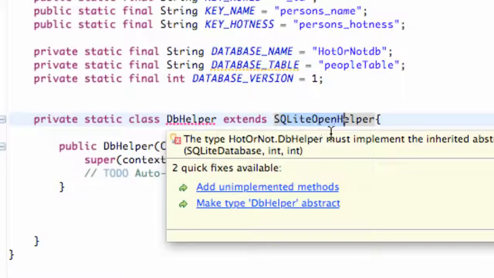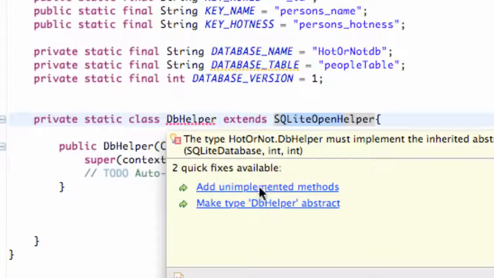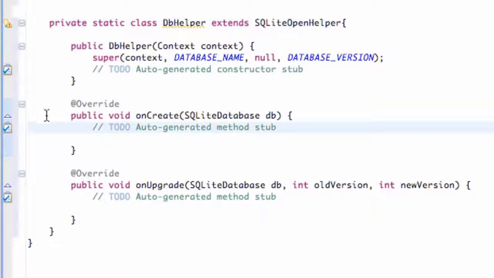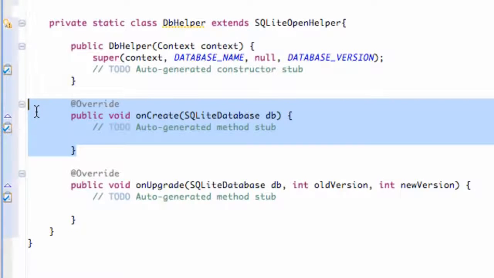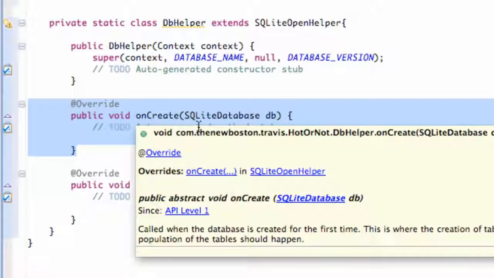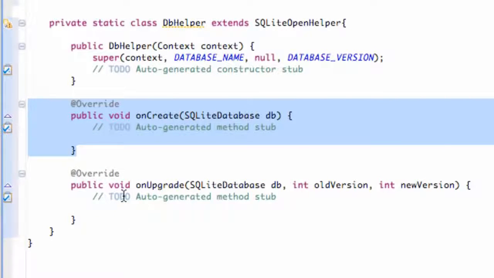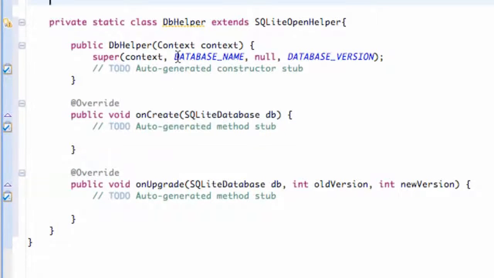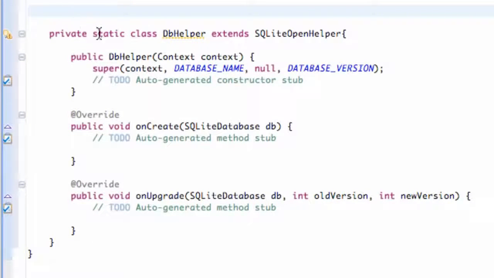Alright, so now we're getting another error because we need to actually implement some methods from SQLite OpenHelper. So we're going to say add unimplemented methods, and it adds two methods for us, the onCreate method, which takes in SQLite database, DB, and the upgrade method. Basically what's going to happen is the first time we ever create a database is the only time this onCreate method is going to be called. After that, it's just basically going to call this upgrade method, and then we're going to cycle it through as well.